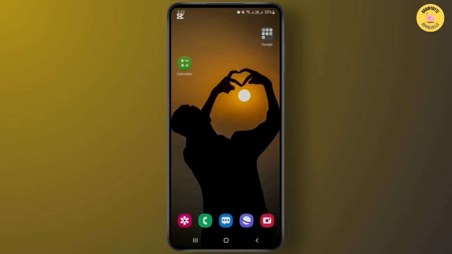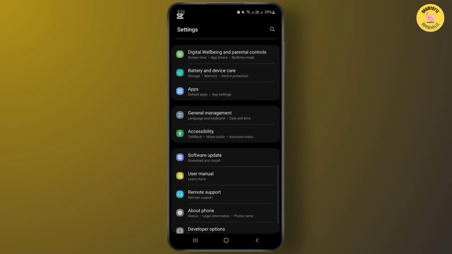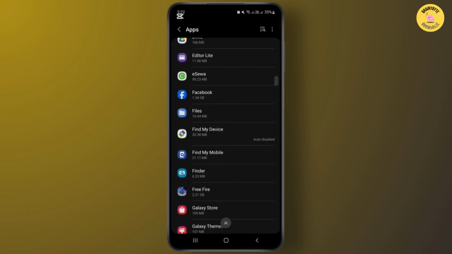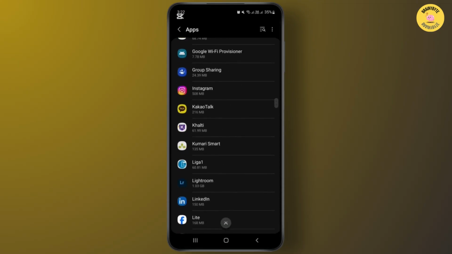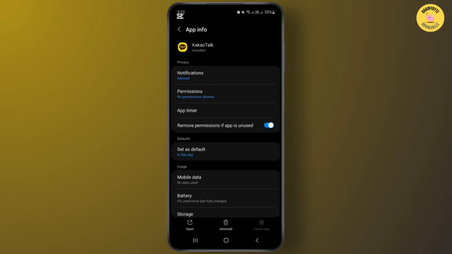So for that you will have to go back from here, and now you will have to open your device settings. So simply open the settings, and now from here you'll have to scroll down and find the option like apps. After finding that, you have to open it. Alright, in the apps section you have to scroll down and find the Kakao app. Alright, so after you find the Kakao Talk app, you have to open it.